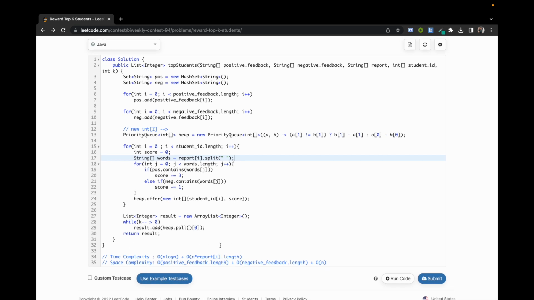That will be the overall time complexity. The space complexity for the solution: since we converted our positive and negative feedback arrays into sets, that is the extra space required, which will be order of positive feedback dot length and order of negative feedback dot length. And since we use the priority queue for storing our student IDs, and at most there are n students, extra order of n space is required for storing those elements in the heap. So the overall space complexity is this.